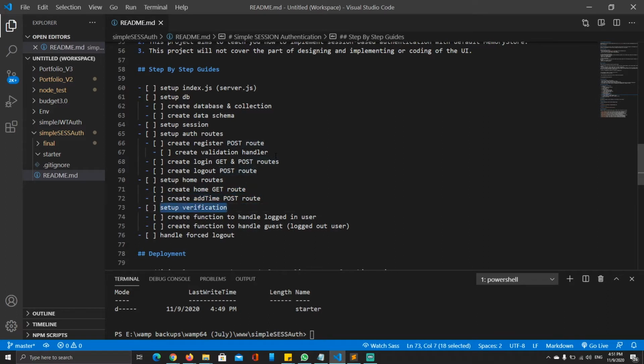Next, we're going to set up our verification. We're going to create a function to handle a logged-in user, and also a function to handle a guest, and the last one, a function that handles post logout. But anyway, these are all the steps right now, excluding the validation handler, which I'm going to address next week.